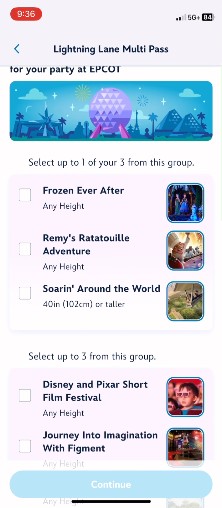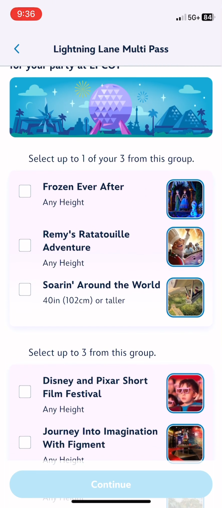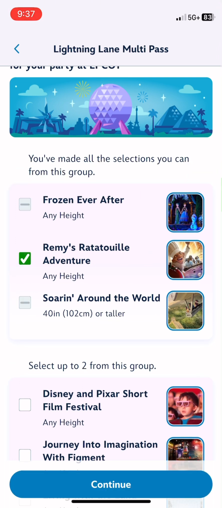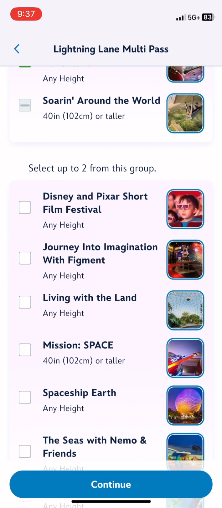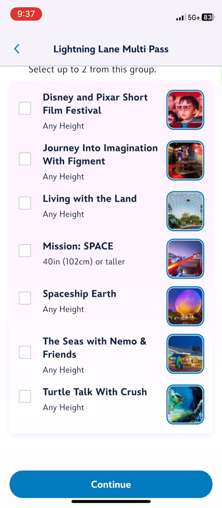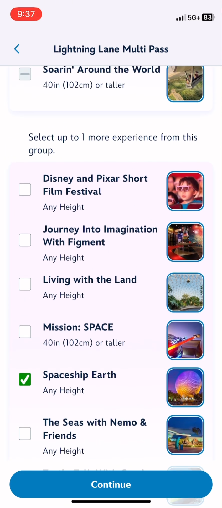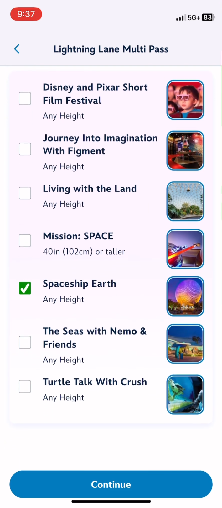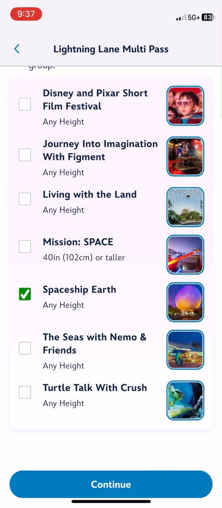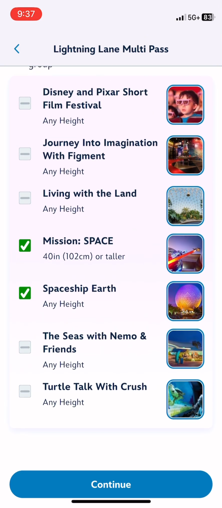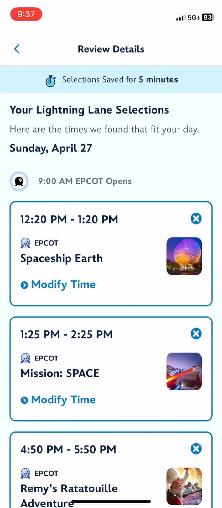So now for Epcot, I'm going to choose one from the group up top, either Frozen, Remy's, or Soarin'. And I chose Remy's. And then I'm going to choose two from the next group of attractions for Epcot, choosing whatever you're looking for. And I went with Spaceship Earth and Mission Space. And then again, click Continue on the bottom of the screen to go to the next screen. Always be aware of that, please.